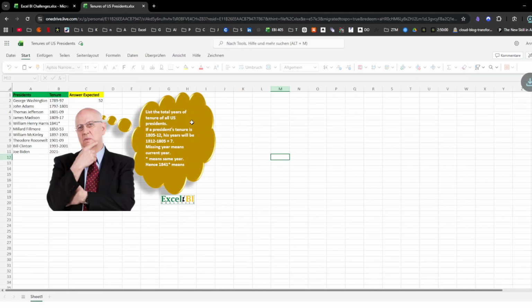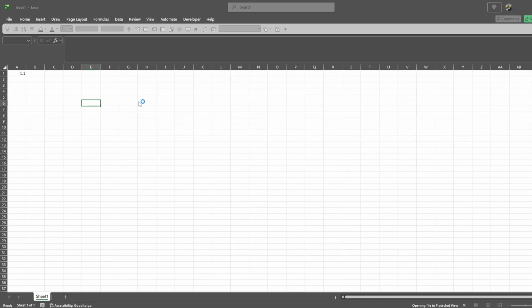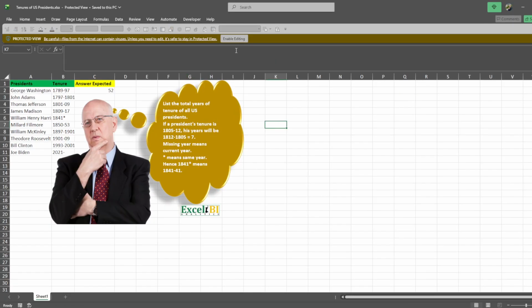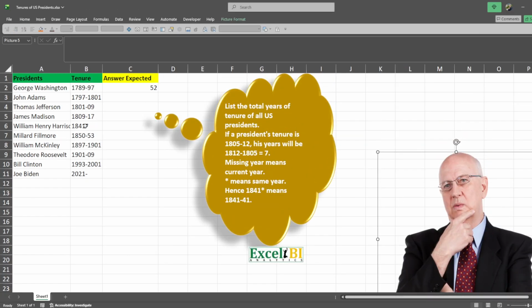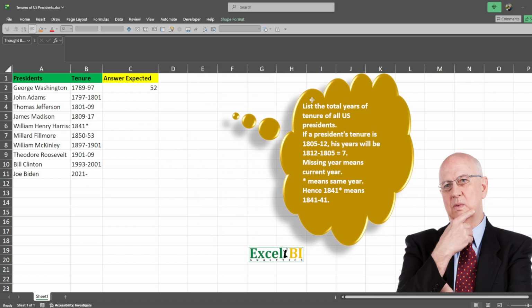Okay, tenures of president. What is the question? List the total years of tenure means same year, hence means okay. Interesting.